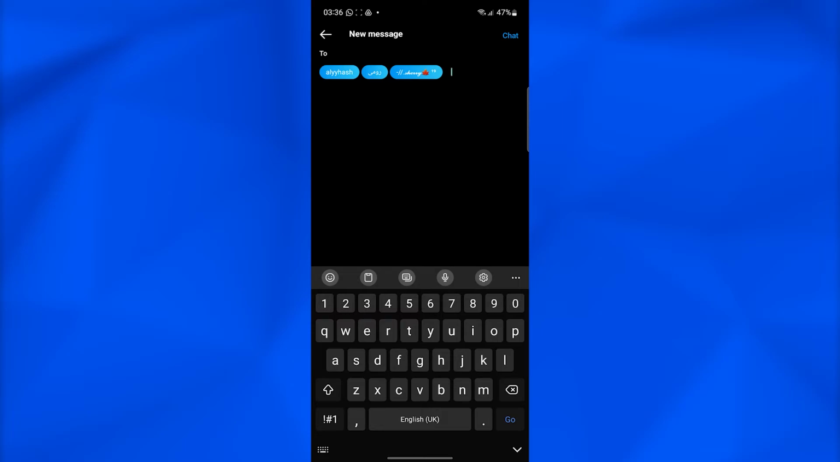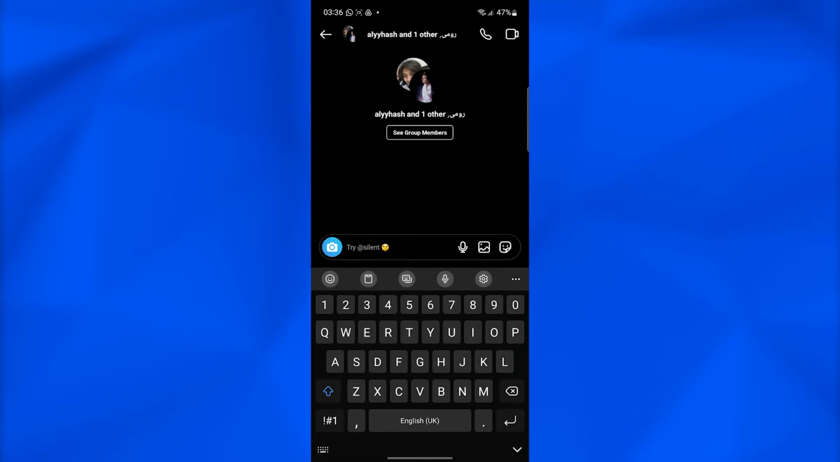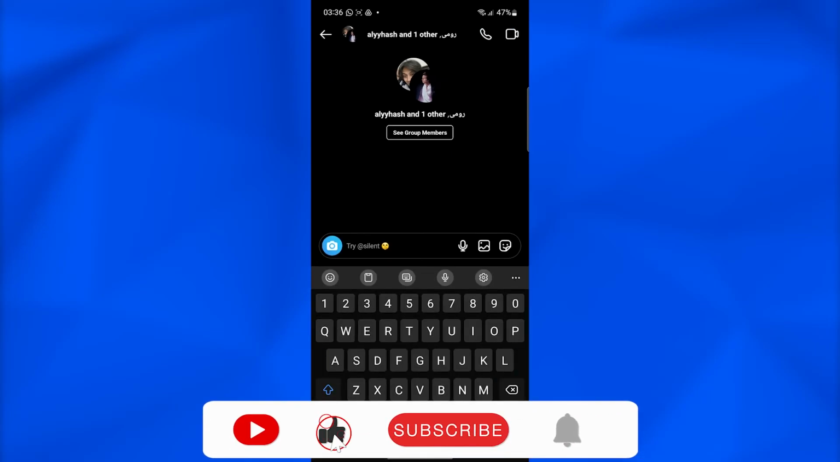I can add in as many people as I want, and as soon as I click on chat, I will have one group and I can start sending messages in this particular group. So this is how you guys can create a group on Instagram. It's very easy, only takes a minute.